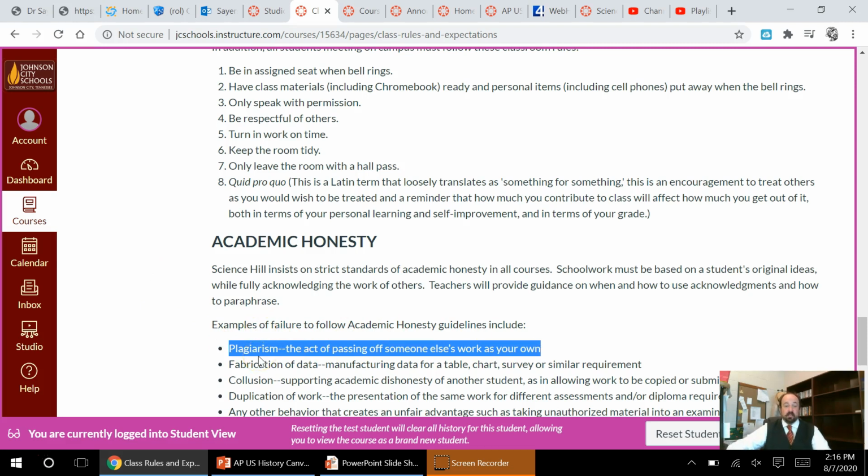And the kind of assignments where you're most likely to do that would be the essay on a test, or perhaps a DBQ, which is also for a test grade. Getting a 0 for a test grade because you've been caught plagiarizing would be very bad for your overall average.